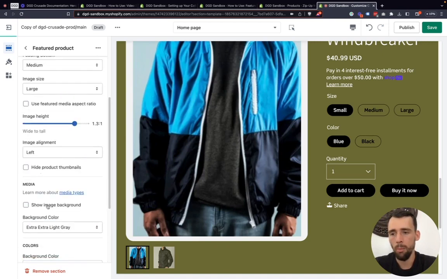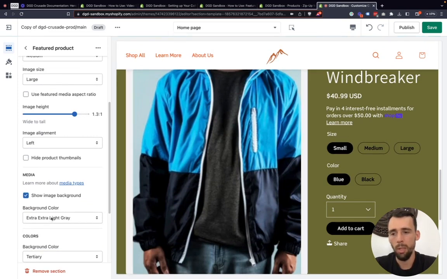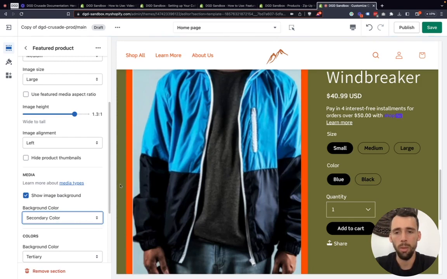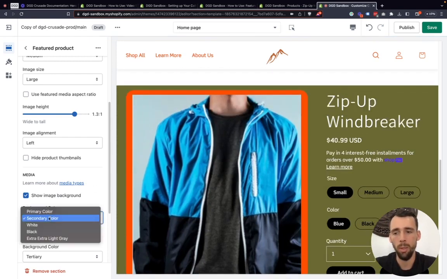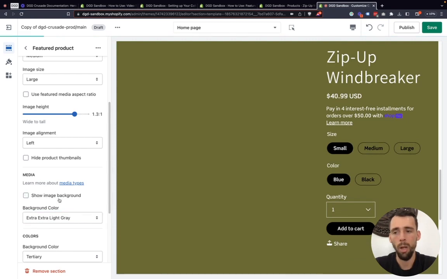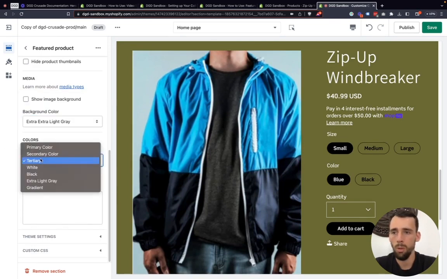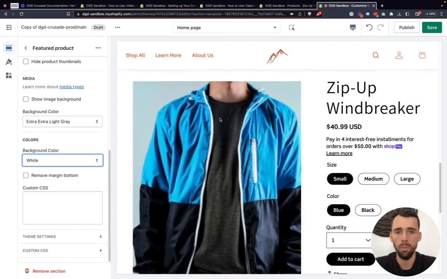So outside of that, I'm going to uncheck show image background. Oh yeah, so you have your image background color, sorry. So if you wanted to show a background color, you can, but typically a light gray, or to not show one, is the best setting. This probably looks a little better.